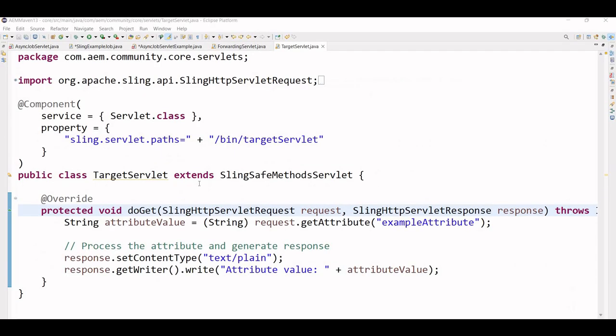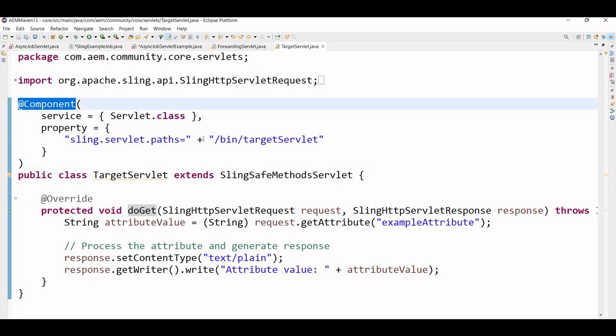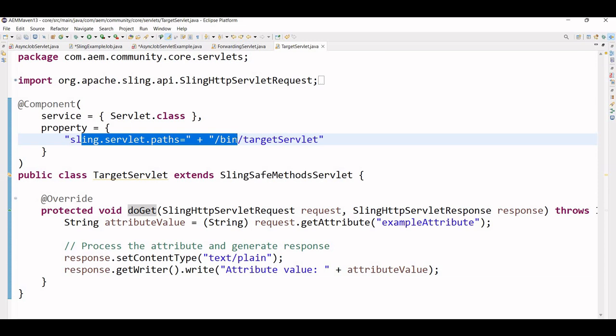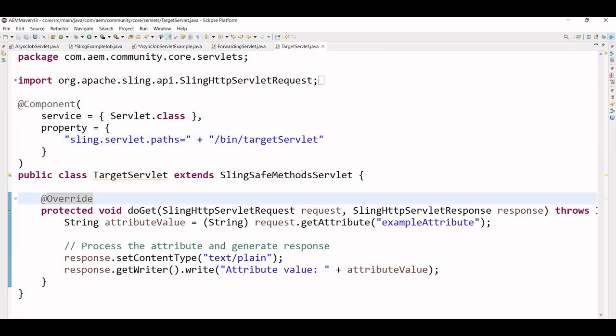Let's see it. First, we have two servlets, one is the forward servlet, one is the target servlet, because I am dispatching my request to another servlet. So again, it's a component, and I have used a path-based servlet, but we can use the resource-based servlet also, that is fine. This target servlet is extending this class, and then I am getting this request.getAttribute, right? I am getting this attribute from the request, and then finally I'm just writing it on the response, right?